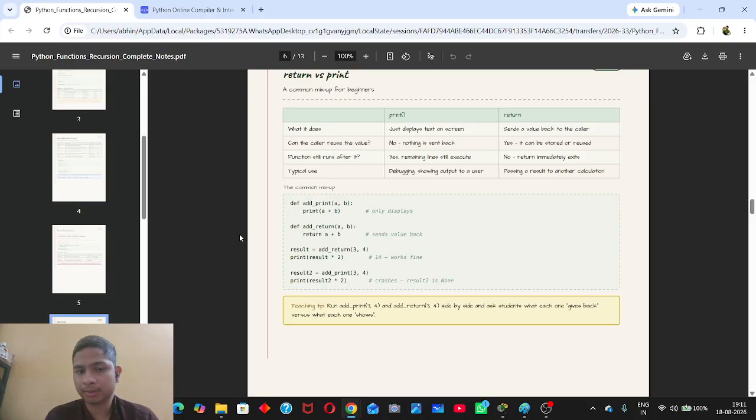Can the caller reuse the value in the print function? No. But with return, they can store and reuse the value. Does the function still run after it? With the print statement, yes, the remaining lines are still executed. But in return, once it gets the result, the function is immediately terminated. The typical use of print is debugging and showing output to the user, but return is used for passing a result to another calculation, and that calculation will be done and then printed.